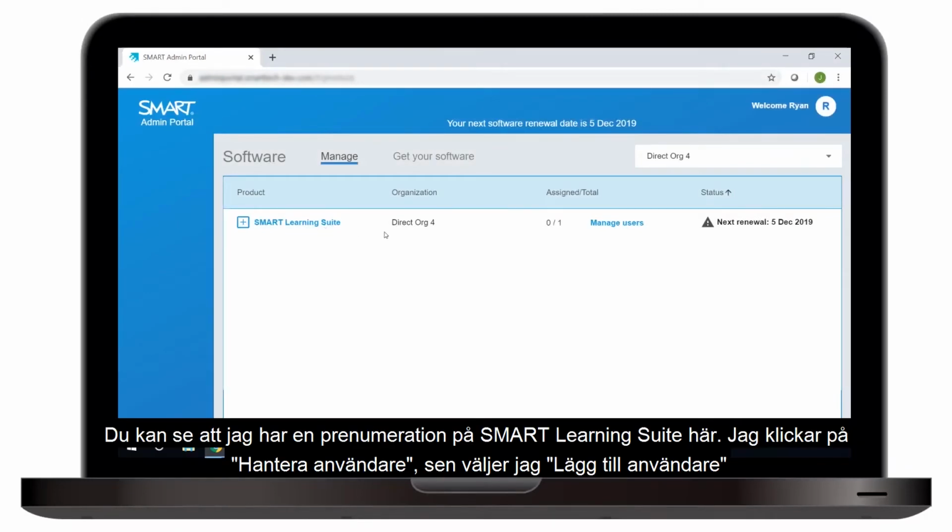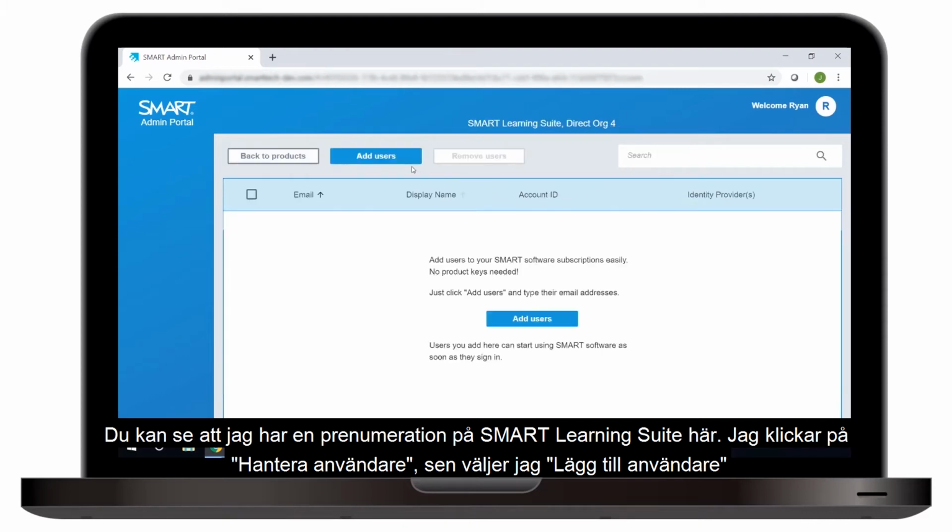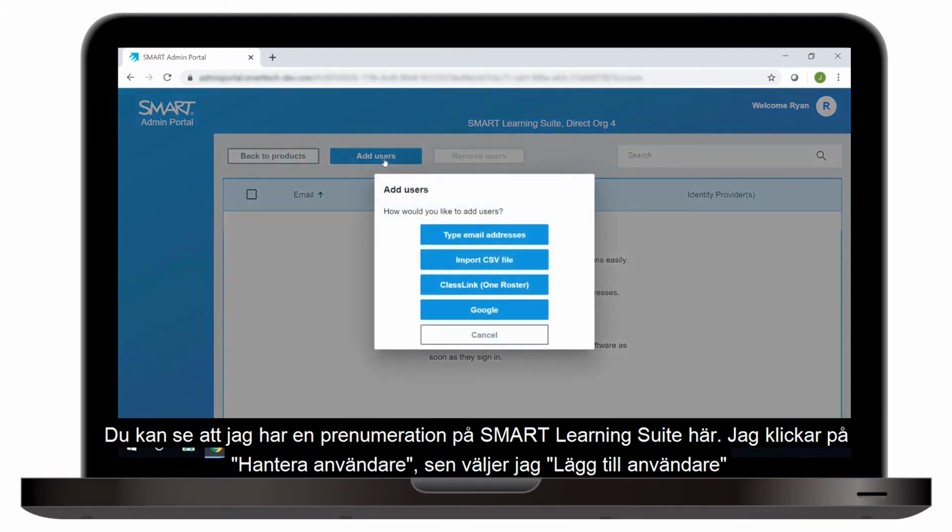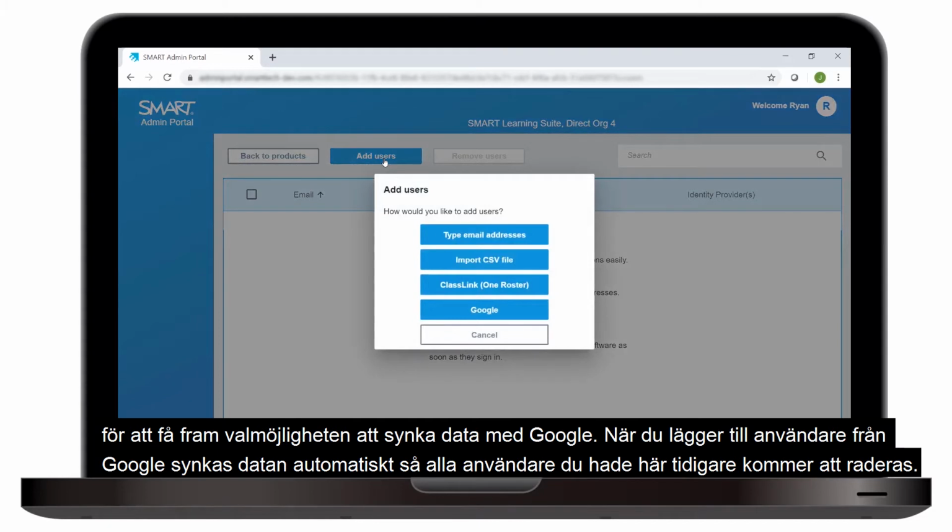You can see that I have a subscription to Smart Learning Suite here, and I'm going to click on Manage Users, and then I'll choose Add Users to bring up the option to sync data with Google. A couple of things to note before we begin. First, once you add users from Google, that data will be synced, so any users that you had in here previously will be erased, so just be aware of that.